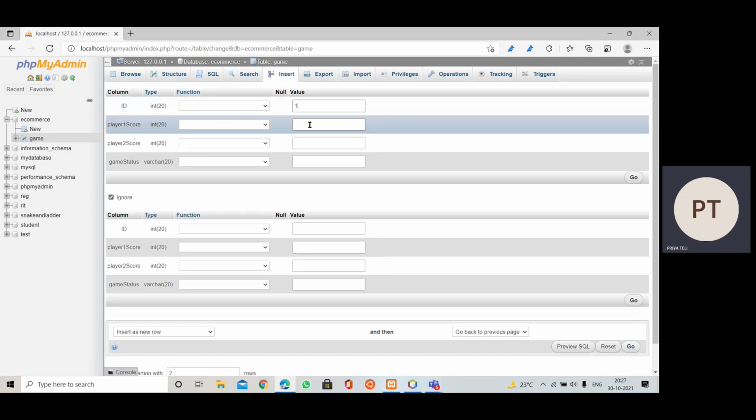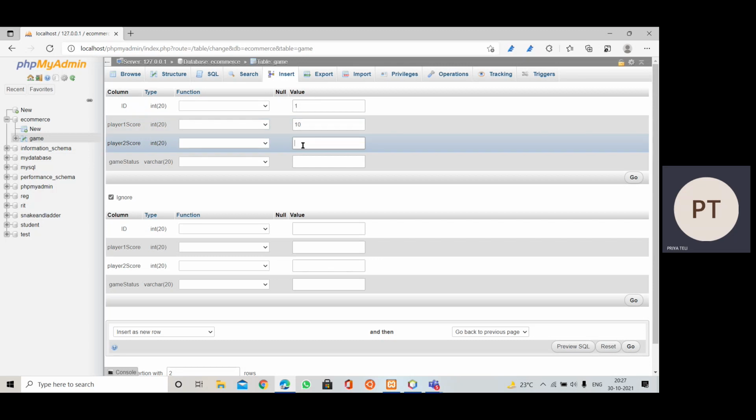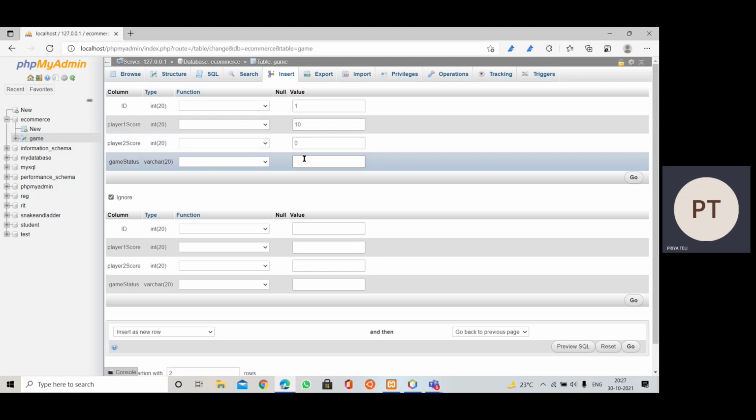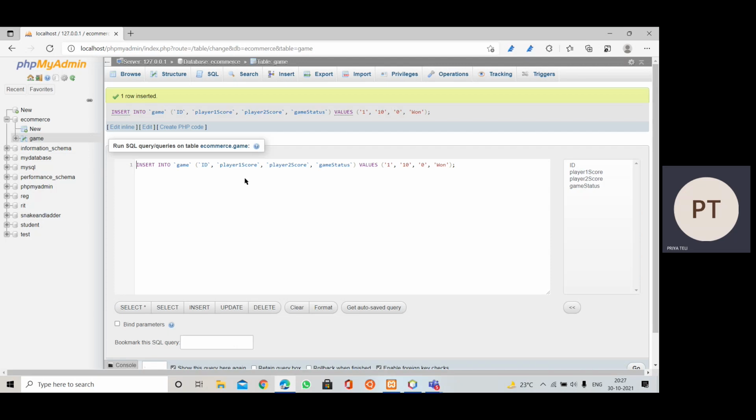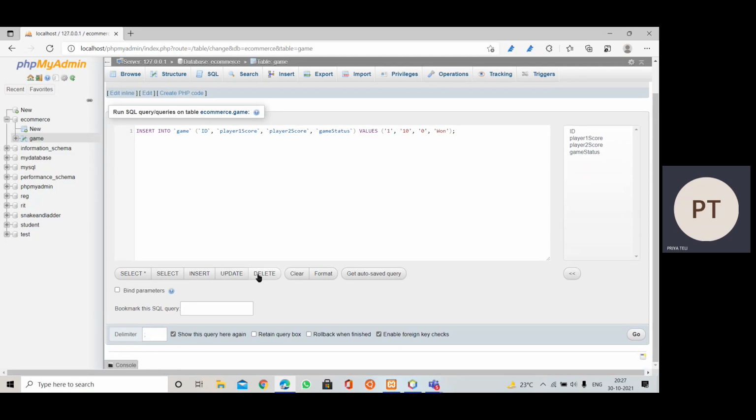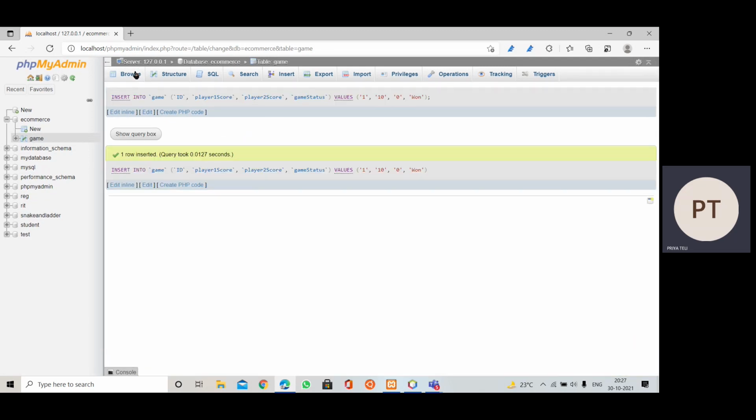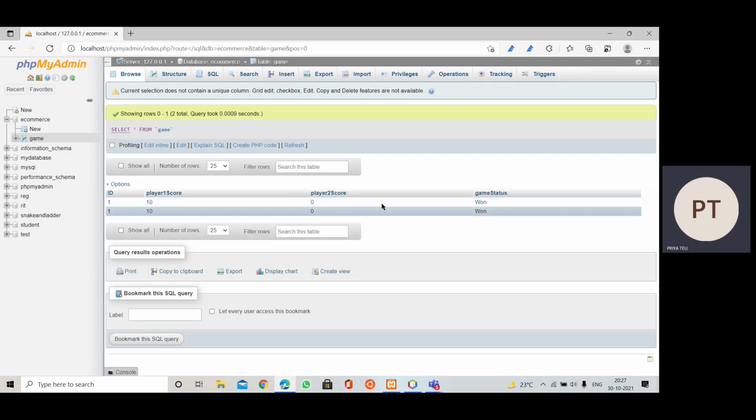Suppose we enter a value like 0 and a status. This is just a sample table to show how it happens. When we click Go, we can see inside the Browse tab that the data is inserted. The same data is inserted twice because I hit the Go button twice. In this way we can perform inserting data into the tables.